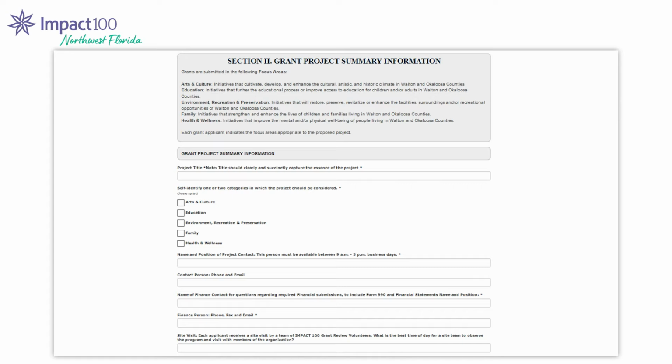We also here need the primary contact for this project, and this person must be available during business hours from 9 to 5 on business days. We need their phone number and email. We need your finance contact, and we need their phone, fax if it's available, and email. For the site visit, each applicant receives a site visit by a team of Impact 100 Grant Review volunteers. We need to know what the best time of day is for a site team to observe the process and visit with the members of the organization.